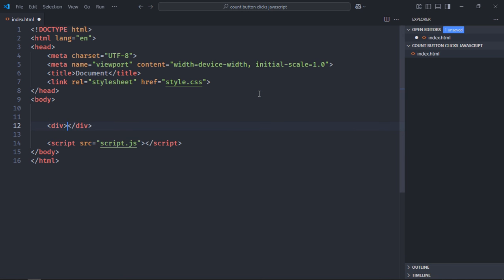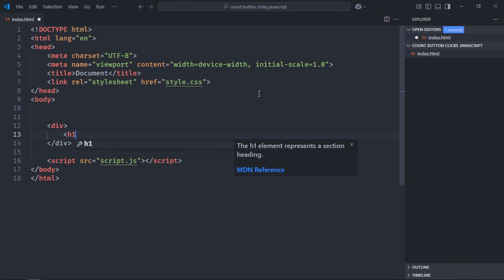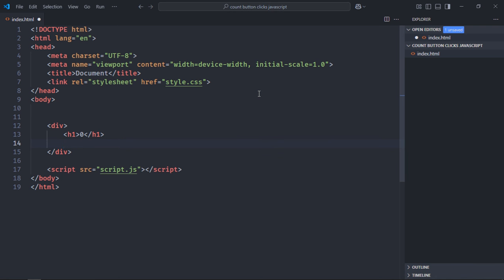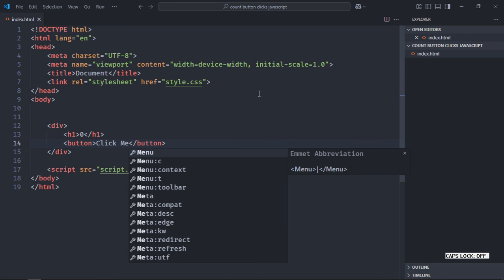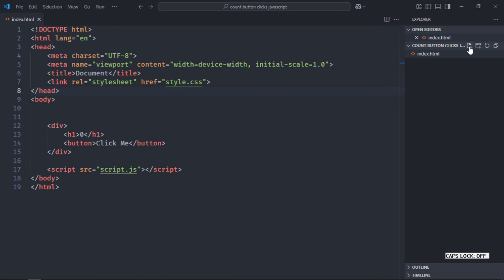Here let's have a div element. Inside this we need one h1 element. Initially it will be 0. We also need a button. Text will be click me. Save it. Now let's create a style sheet here.